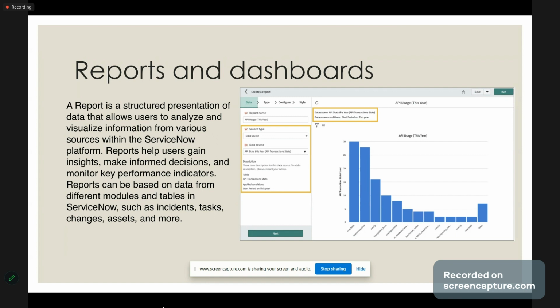A report is a structured presentation of the data that allows the users to analyze and visualize information from various sources within the ServiceNow platform. Next, reports help users gain insights, make informed decisions, and monitor the key performance indicators.